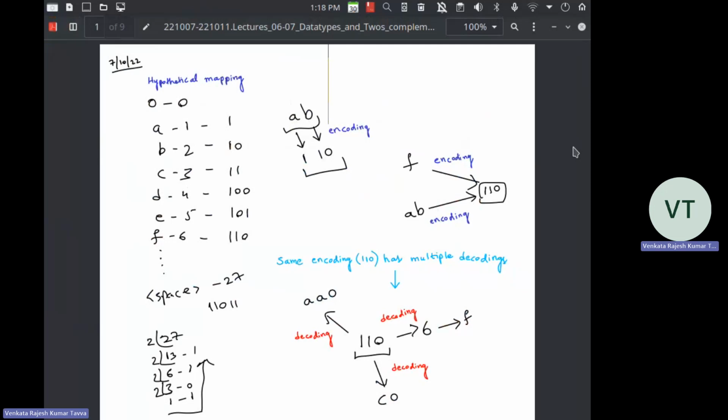Okay, set number of bits for each letter. Fine, that is the solution. But what is the problem? Can you explain the problem? Both? Yes, both have same number. So what is happening here? Two or more elements are mapping to the same output, right?